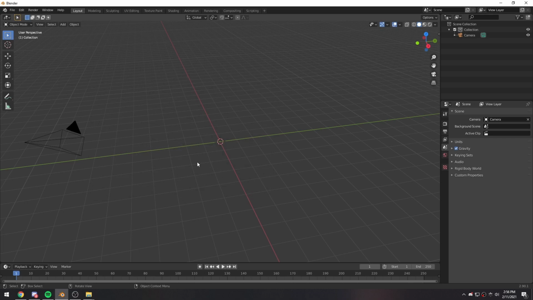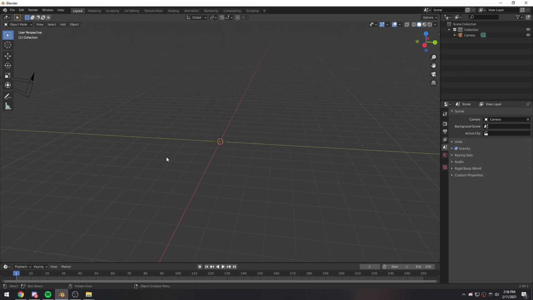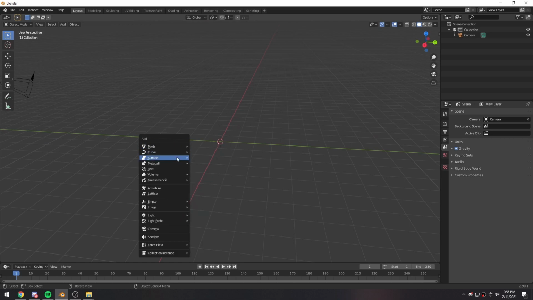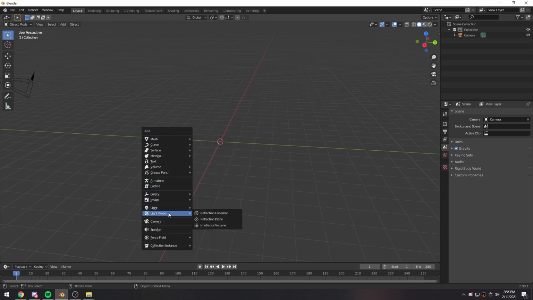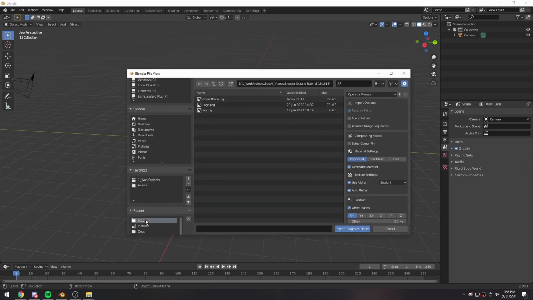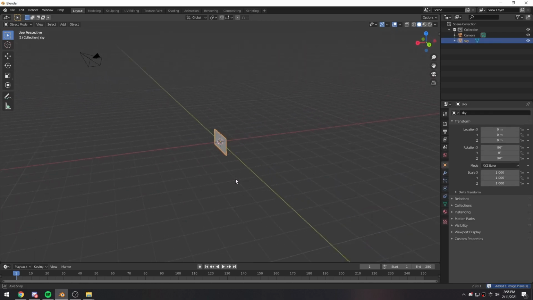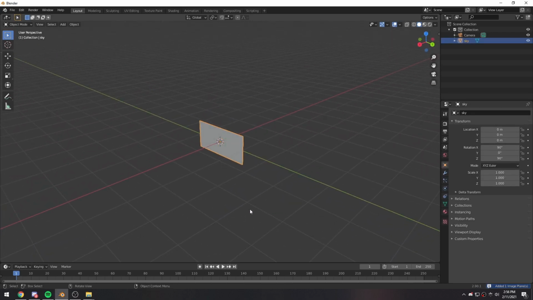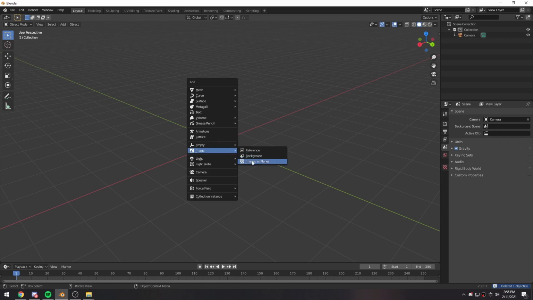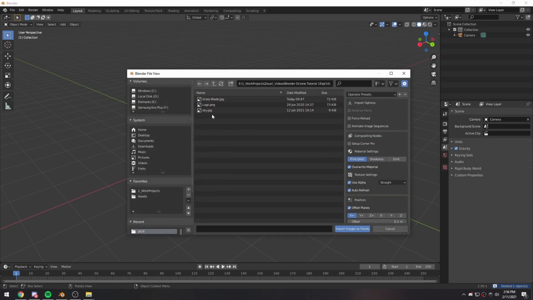So let's start. First up, you want to get your logo in here by pressing Shift A, going down to Image as Planes, going to the folder where your logo is located. Click on it, import image as plane, and you'll see it'll import. I imported the wrong image. Let me see their logo.